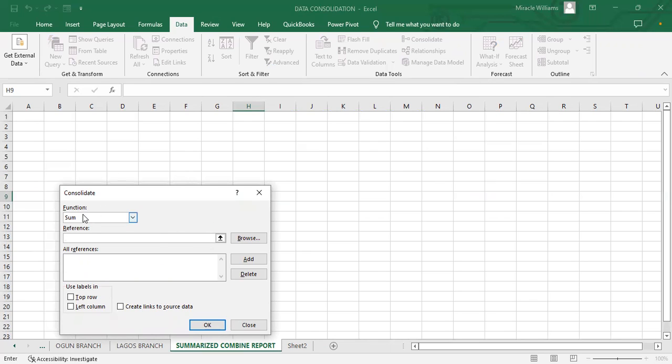Now, there are functions which you must understand. What do you want to do? What's your reason for consolidating? Do you want to ascertain the average among those sales, or the maximum, the minimum, the count, the numbers, the product, or whatever? But for now, we're concerned about summary. Summary has to do with summing. So I selected sum.